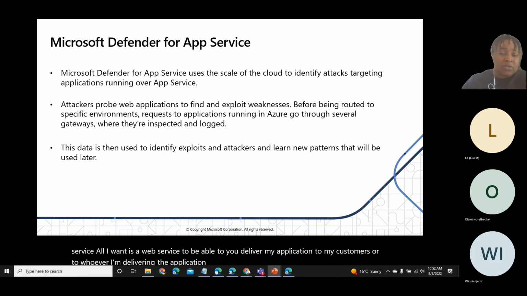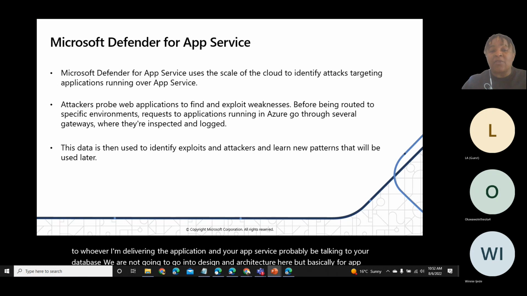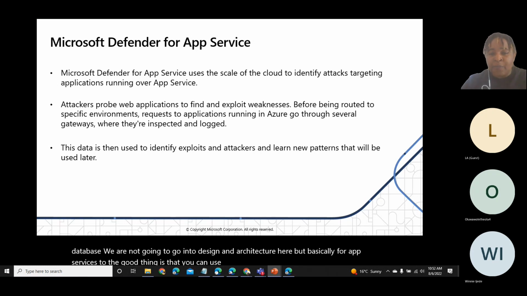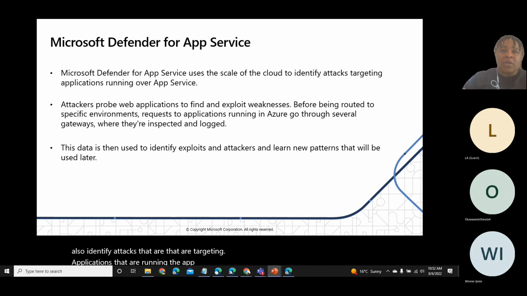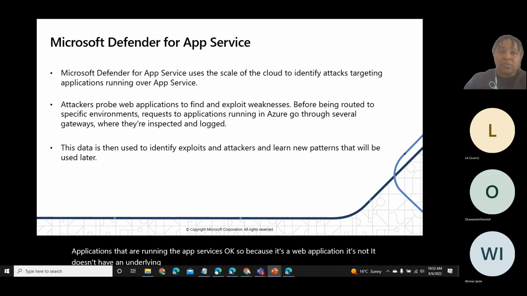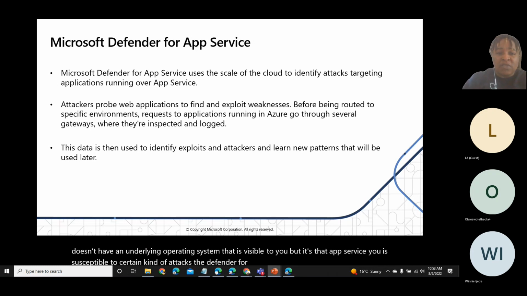And your app service will probably be talking to your database. We're not going to go into design and architecture here, but basically for app services too, the good thing is that you can use Defender for app services, and it helps you to also identify attacks that are targeting your applications that are running on app services. Okay, so because it's a web application, it doesn't have an underlying operating system that is visible to you, but that app service is susceptible to certain kinds of attacks. The Defender for app service will give you visibility.